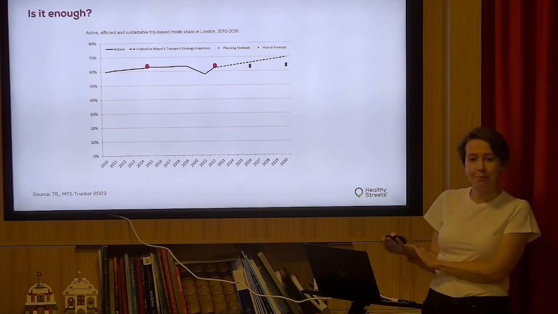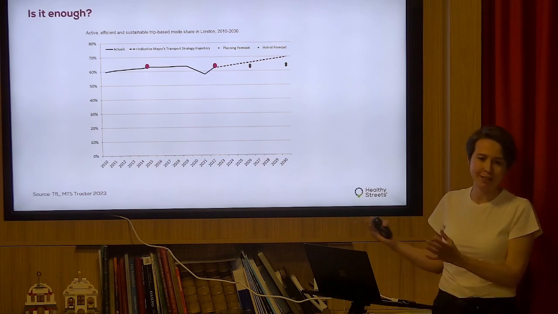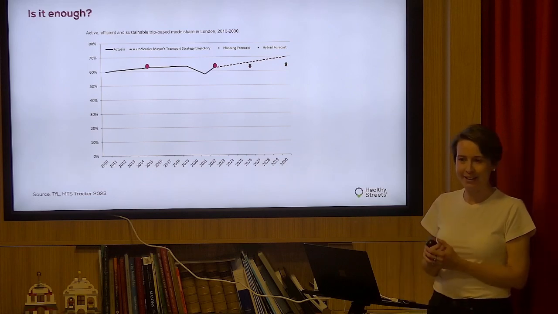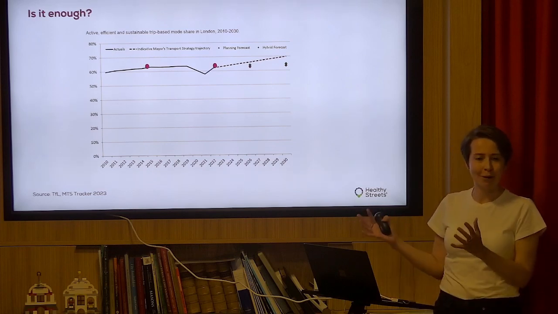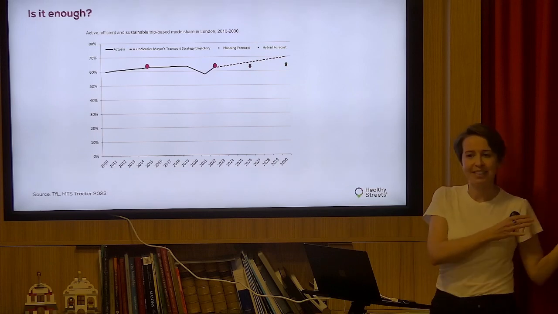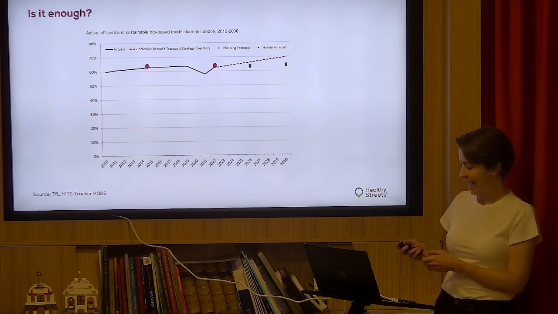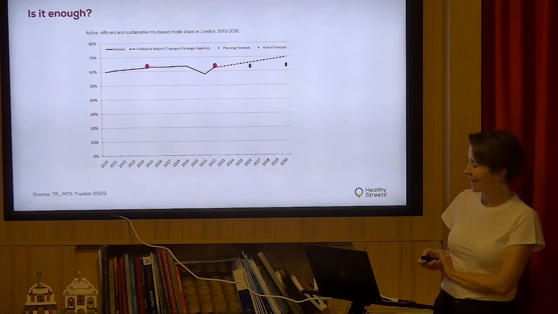And of course, from a health perspective, we can't wait till 2041. 2041 is the goal that is set by an astute mayor and some clever policymakers. But if you look at the health needs in London, we needed to be there 15 years ago already. So for me, there's a real urgency for us to get ahead in terms of this particular goal.